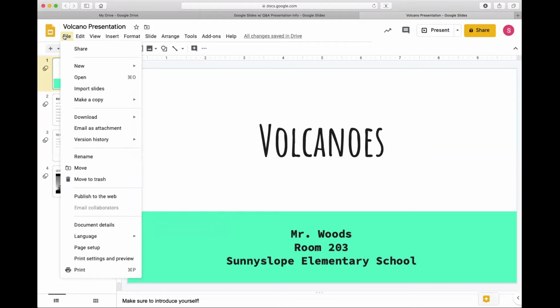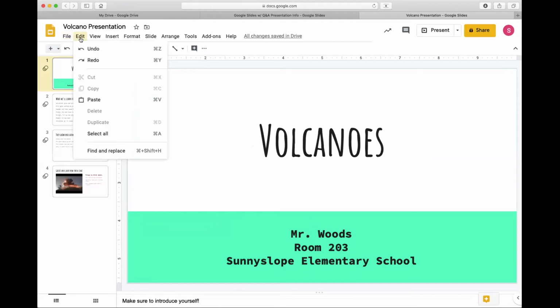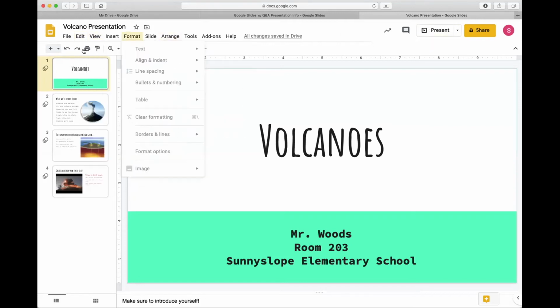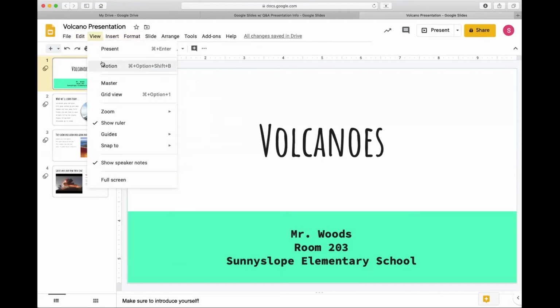Let's see. Okay, we covered everything there. Edit just has a few little items here. Undo, redo, cut, copy, paste, delete, duplicate, find and replace. Yes, you can do a find and replace throughout your document. View, here's present. You also have a button here. You can see what the animations look like.